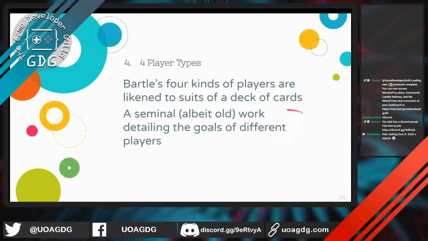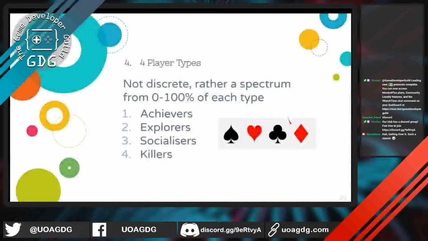This is a pretty old work. There's many more theories that are newer and much more comprehensive, but I like describing this because it's a good way to demonstrate why you should also cater to players who may not be your player type. And in return you'll get a much larger audience, or maybe even some new ideas and perspectives. So, I should mention that you don't have to fit exactly one. You could be a spectrum of 0 to 100% of any of these, and 100% is pretty subjective too.